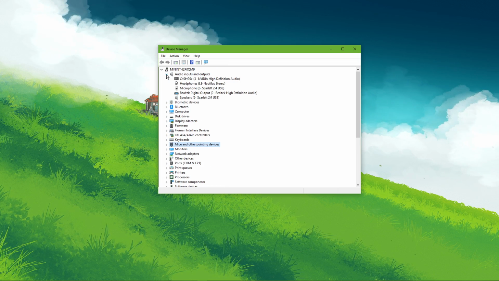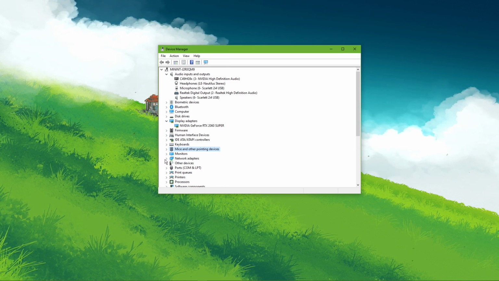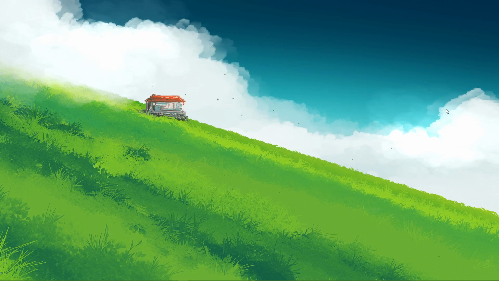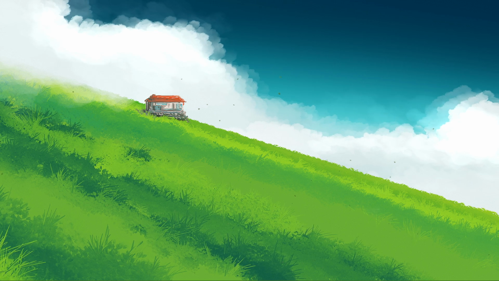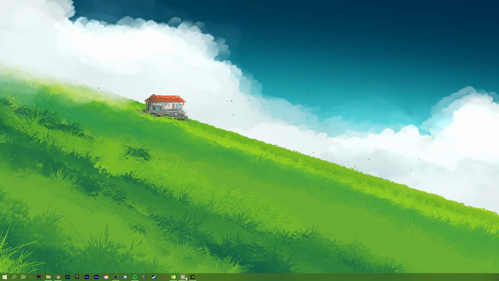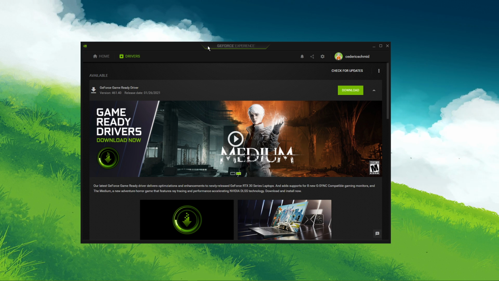You should also update your network adapter, display adapter, and disk drivers. When this is done, close this window and make sure that your graphics driver and operating system is up to date. This step can make the biggest performance difference, depending on how often you're updating your drivers.